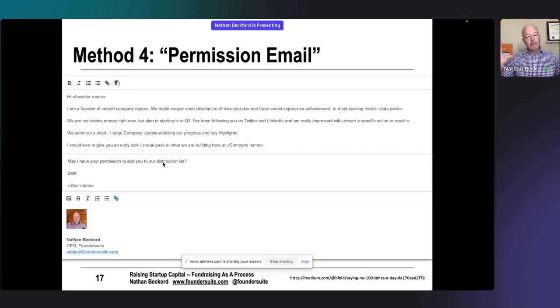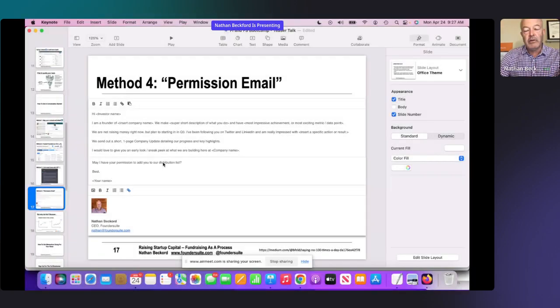Let's take a moment to just reflect on what this email is. This is not an email asking them for money. This is not an email asking them for time. You're not asking for a call. You're not asking for a Zoom. You're not asking to pitch them. All you're doing is asking them if you can add them to your company update distribution list so you can give them a sneak peek of what you're doing.